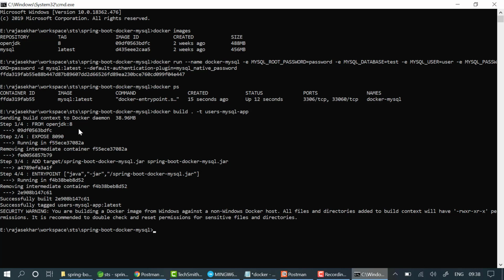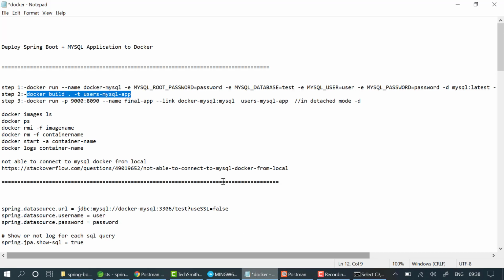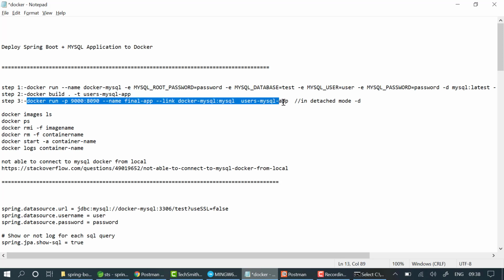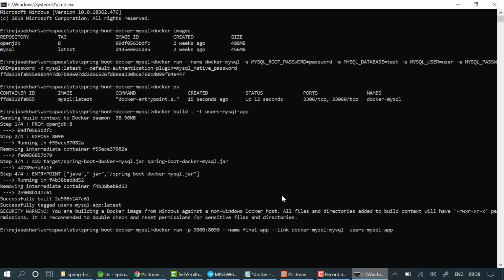execute. It is done. OpenJDK, it is trying to get. After that, it is exposing the port number 8090. After that, it picked the jar file from the target directory. After it does all the steps, the next thing we need to do is link both. We need to run the Spring Boot application and link it with our MySQL Docker container. For that, this is the command, docker run -p.